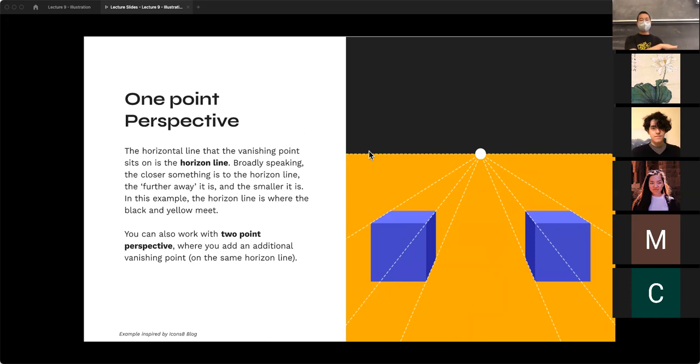You can also have the horizontal line sit, or the vanishing point sit on a horizontal line known as the horizon line. And broadly speaking, the closer something is to the horizon line, the further away it is. So if I'm looking into this classroom, again, sorry, you can do this practice on your own rooms, but if I'm looking at this classroom, the very back of the room is probably the closest thing I can have to a horizon line right now.